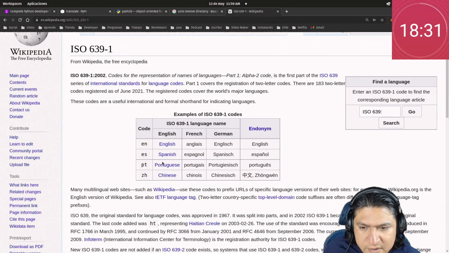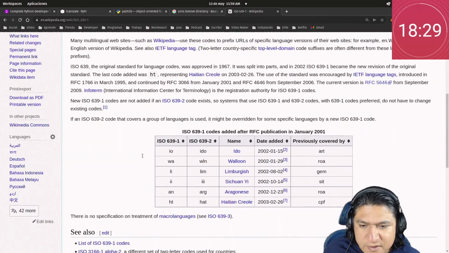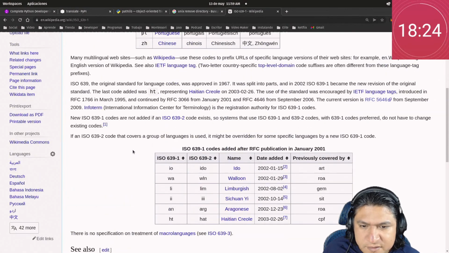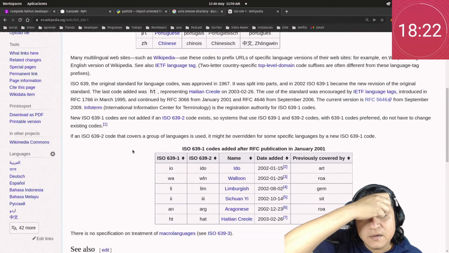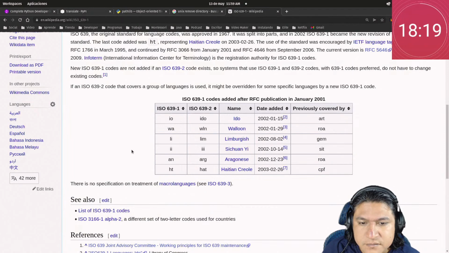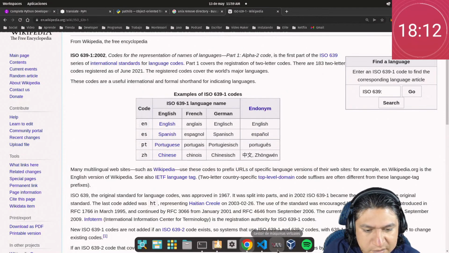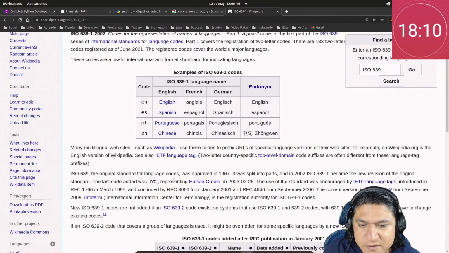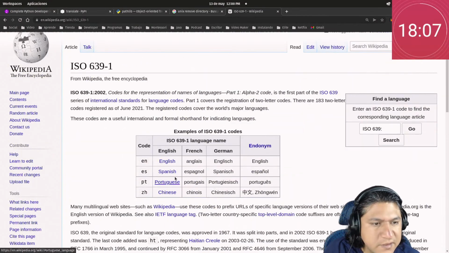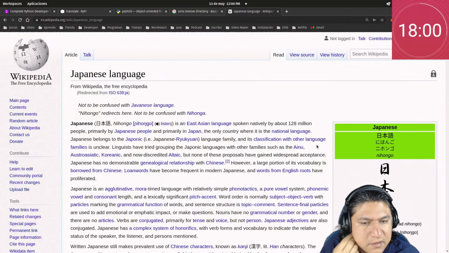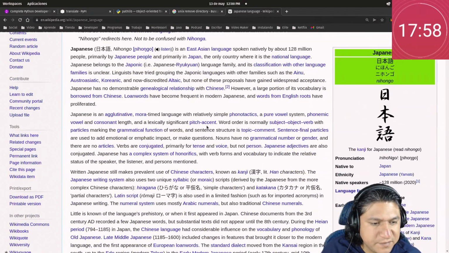Okay. I have a Spanish, but I wonder if we have Mexican Spanish or Latin American Spanish. CH is Chinese. Okay. Well, he's asking for Japanese. Okay, so JA is Japanese.